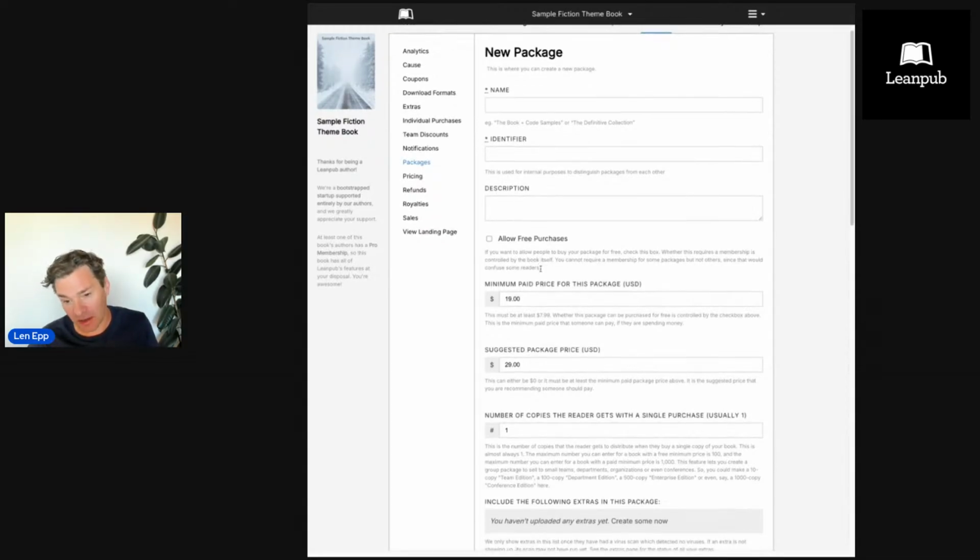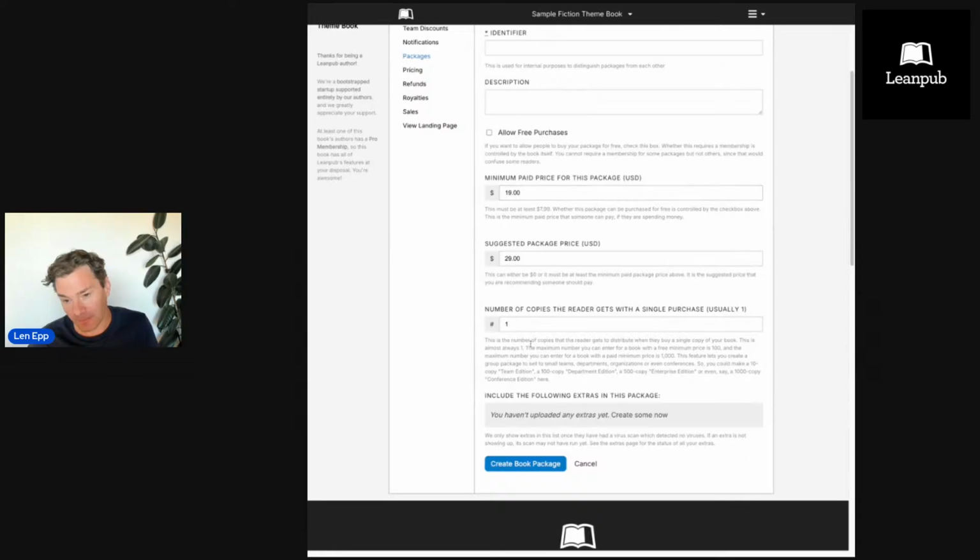And then you'll see the ordinary pricing stuff. And you can see what I was talking about before, which is the number of copies that a reader gets with a single purchase. By default, it's 1. But you can add to this to make it 10, like I said, for a team edition, or 100 copies, which we call a department edition, or 500 for an enterprise edition, and things like that. And then when you create those packages, you'll have various settings to make sure they're published and things like that. But once they're published, you'll have this really powerful way of selling additional content to go along with your book.